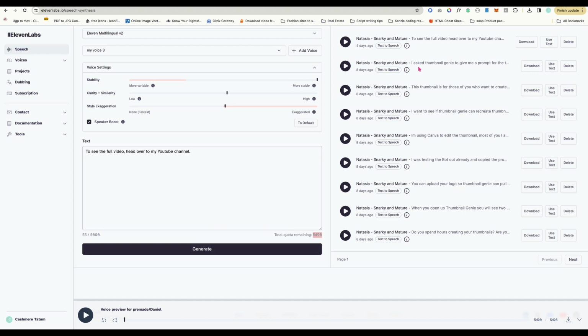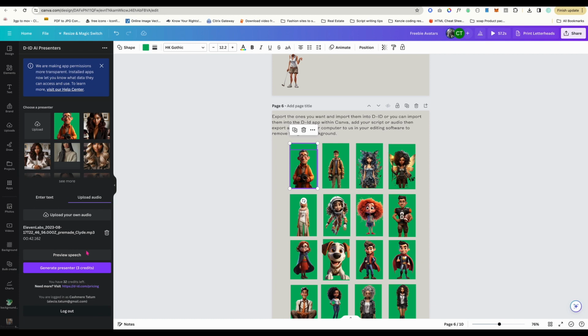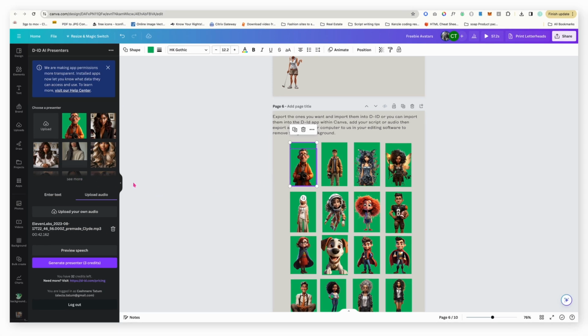Then you would just come back to Canva. You would hit upload audio and upload the audio that you just made from 11 Labs. I'm not going to do it because I don't want to use up my credits, and I'm not going to use this video. But you'll get the idea once you export yours. After it processes, it's going to put the video on your canvas, and then you can export it from Canva.